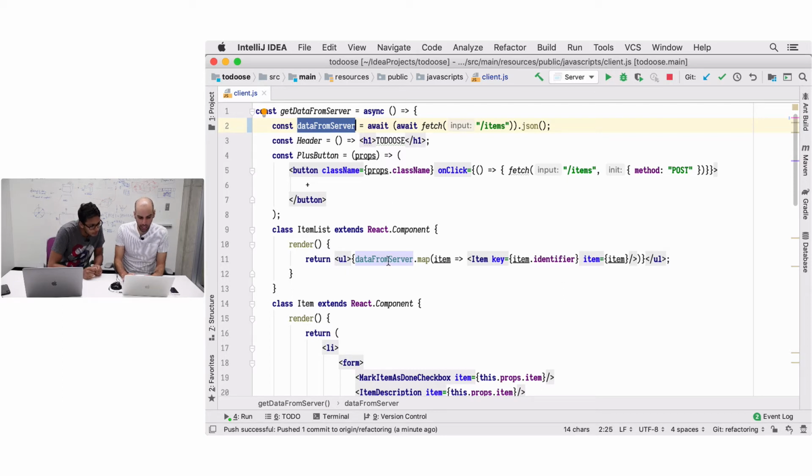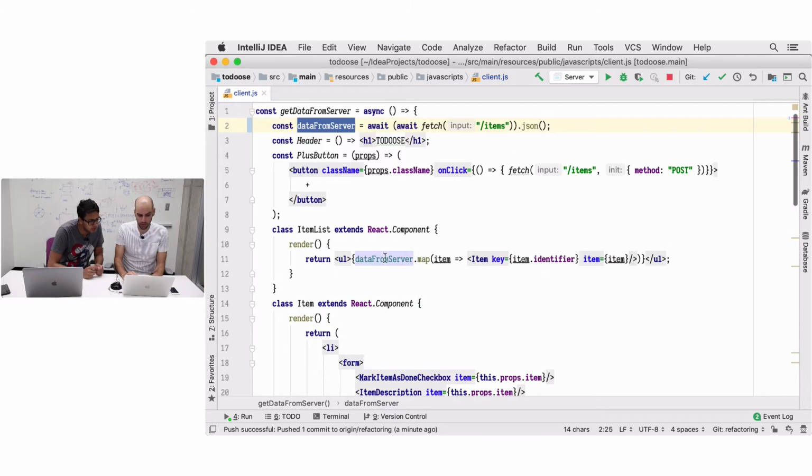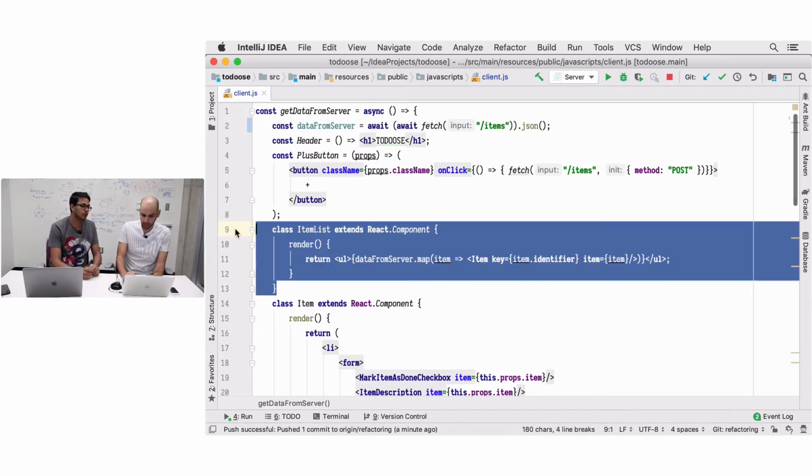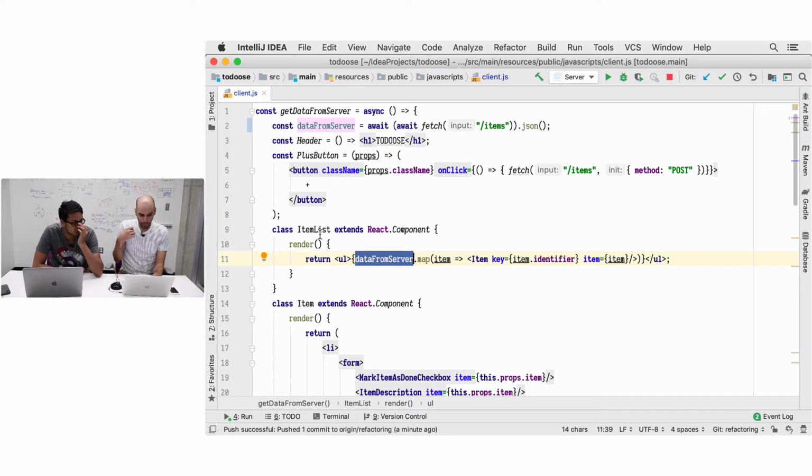IntelliJ is highlighting where data from server is being used. Of course we can use the data from server here because it's available from within the function. But if we want to extract this component and get it out of the get data from server function, we need a way to access that variable outside of the function as well. We need to get this data from server in the item list somehow.